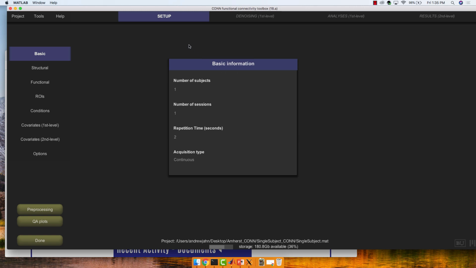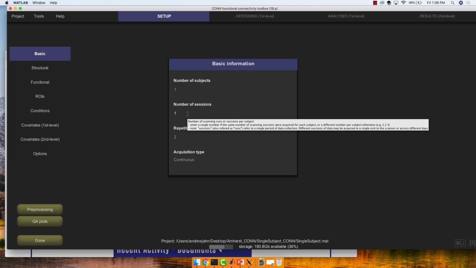And then here again is what I was talking about, where you have these different modules up here set up to noising, analysis, and results. And then on the side, everything within that particular module. So the basic information about it, loading your structural functional images, and then we can do the preprocessing. In this case, we only have one subject. We only have one session. And if you hover over any of these fields, you'll get a helpful pop-up bar. So it's a good way to guide you through all this.